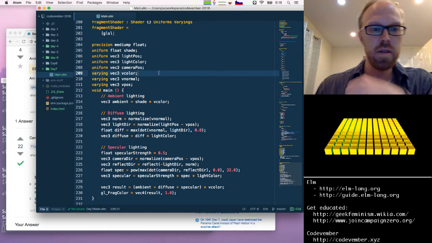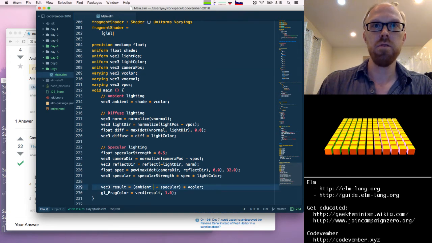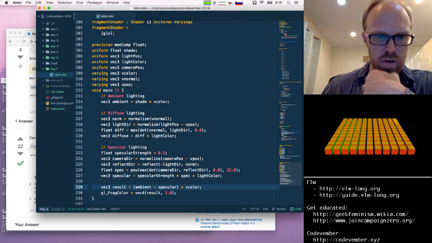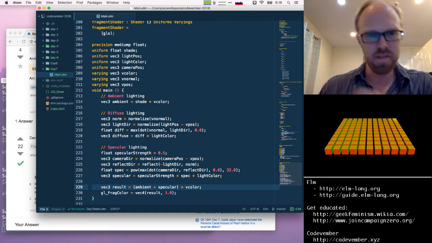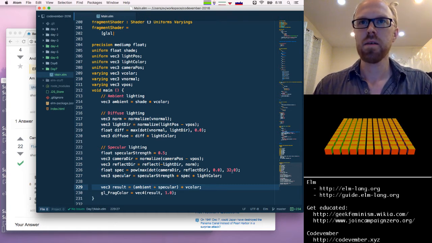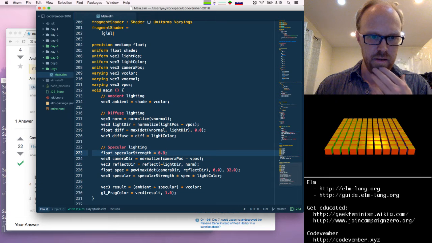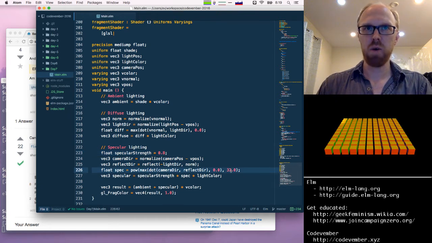Maybe, let's try this. Oh, well, let's take the diffuse lighting off for a moment. Oh, great. That you can see quite clearly. So that kind of spotlight thing is the specular lighting. So what I actually am going to do is increase the strength to 0.8. There we go. And I'm going to increase the power.